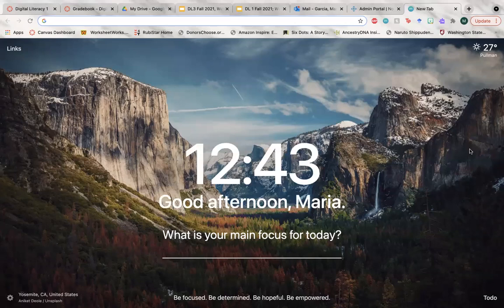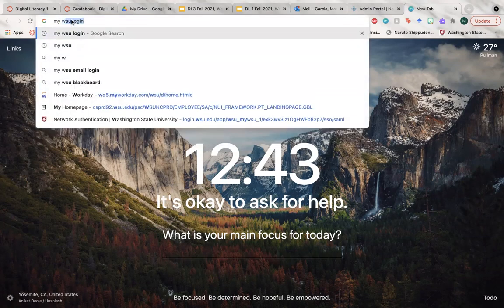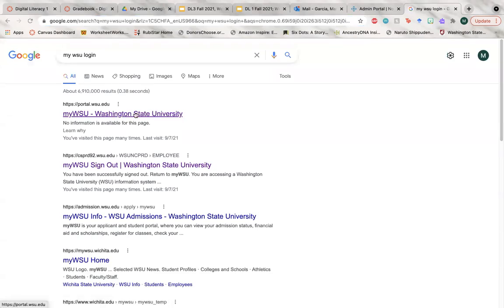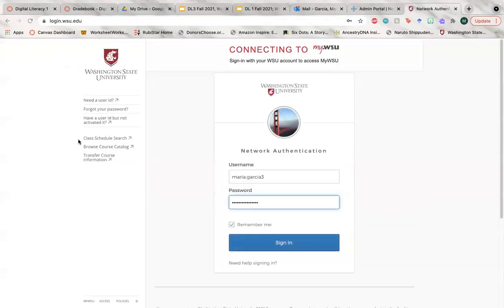To do this, I'm going to show you an example of bookmarking the My WSU login page. First, make sure you have your browser open. Then you're going to Google the website that you want to have access to. For me, I will Google My WSU login. I'll click on the website, and it should bring me to that website.